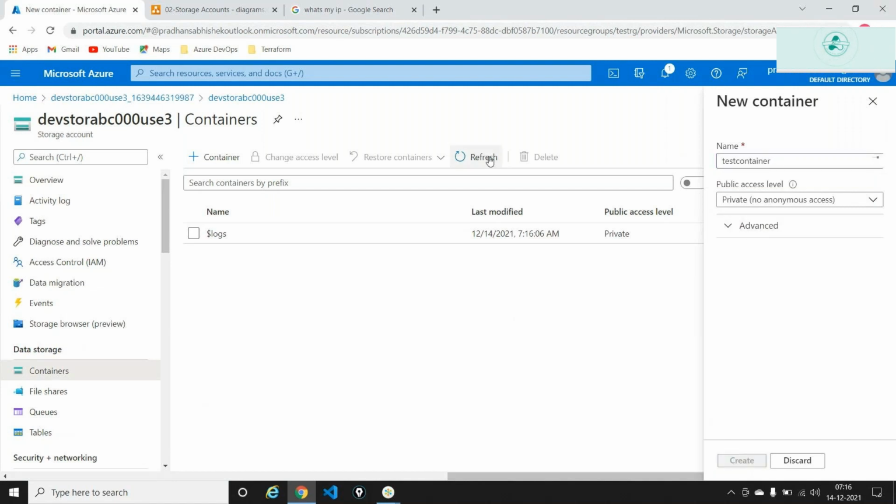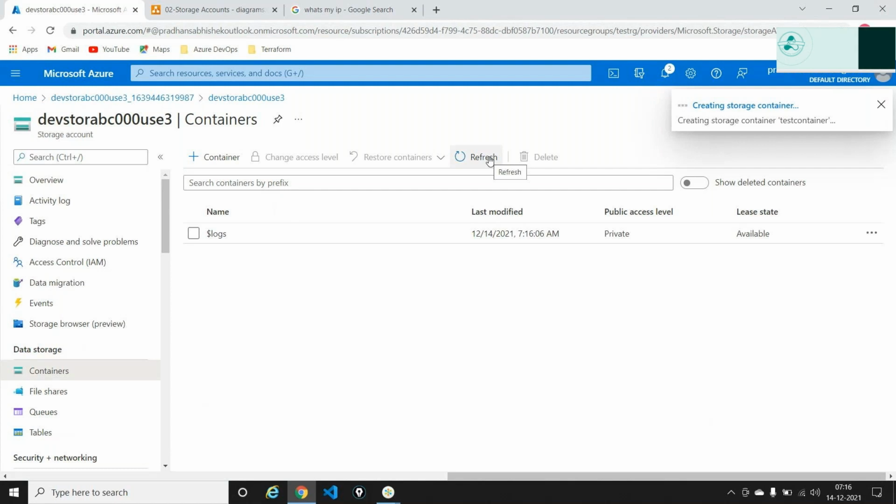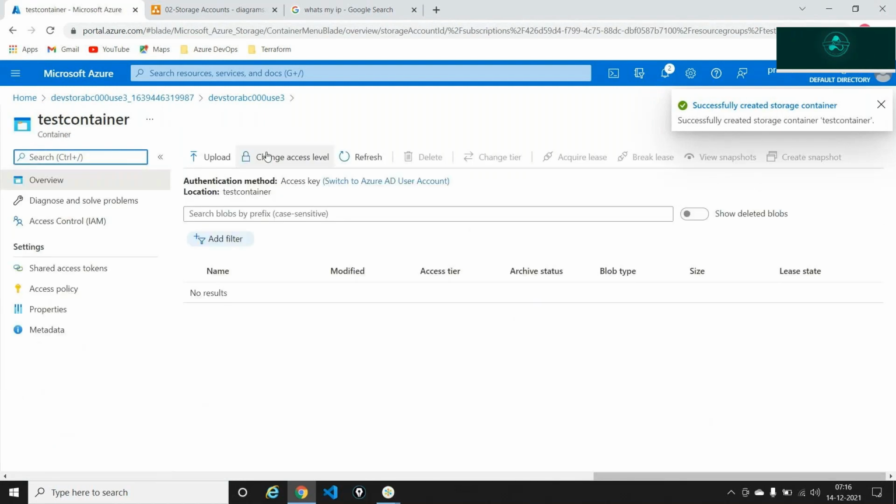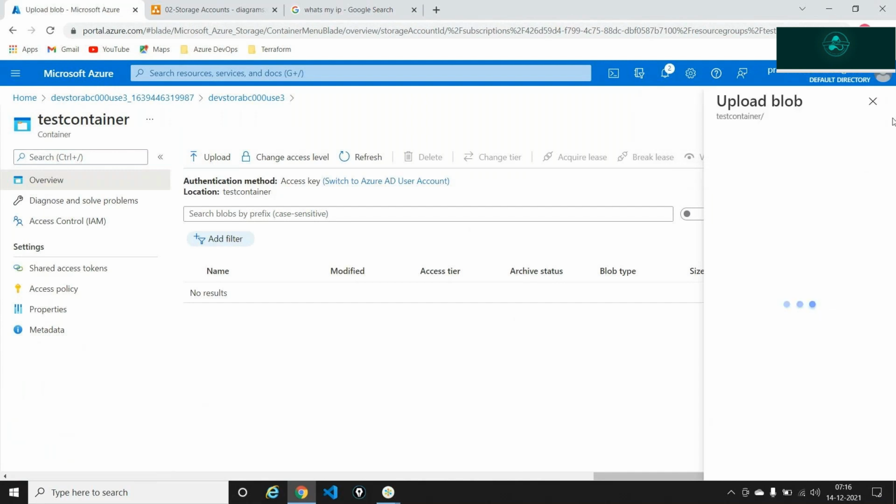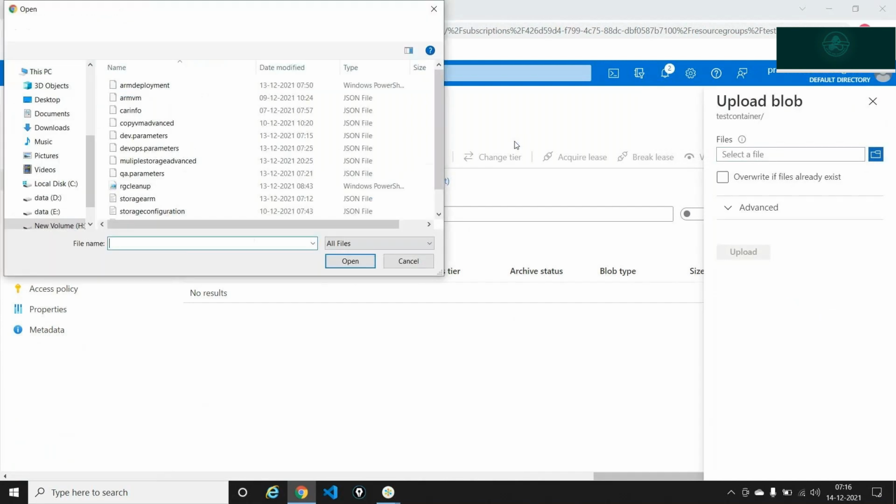And I'm saying create this container, and I'll just upload a few blobs. Let's say I have a lot of files here, right? All these are my templates, PowerShell scripts, and etc.